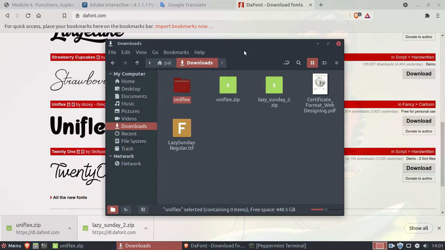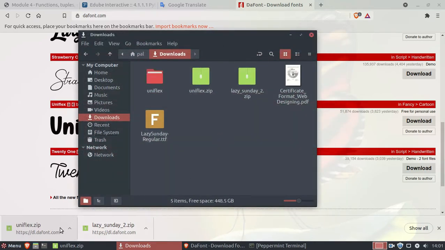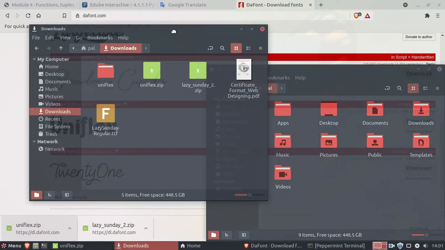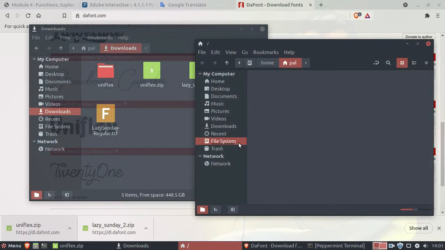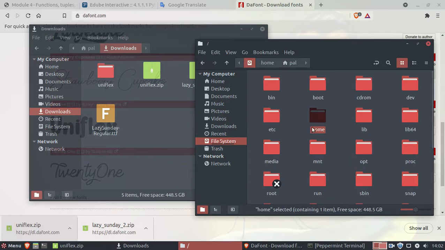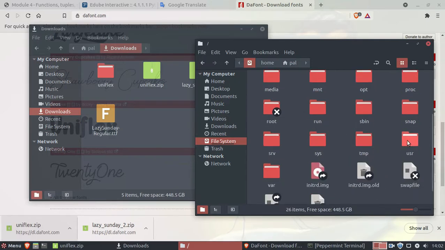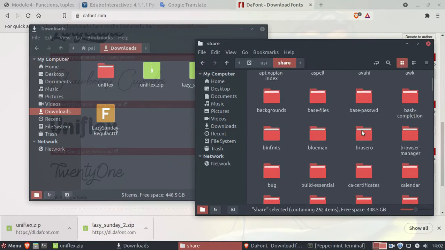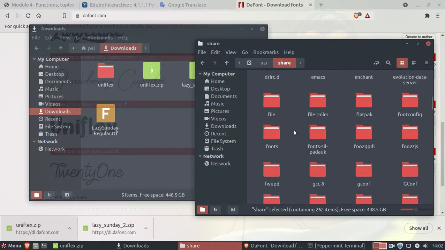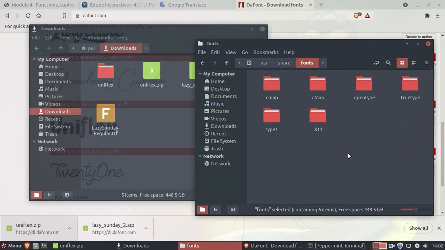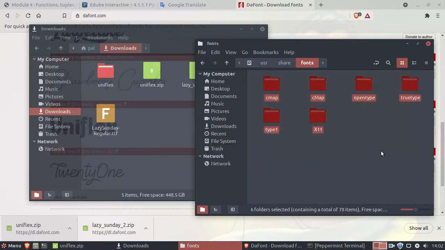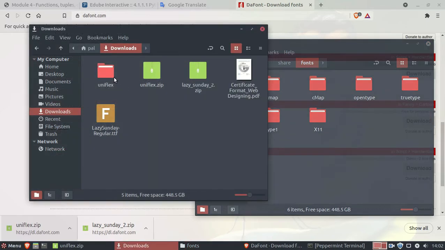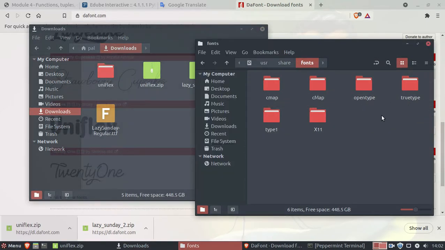Now just open a file manager again and go to the file system. In the file system, you have to go to usr and then share, and here you will find a fonts folder. Here it is. You have to double click on it and open it. Here you can see some folders, and we are going to copy this Uniflex folder into one of these folders.